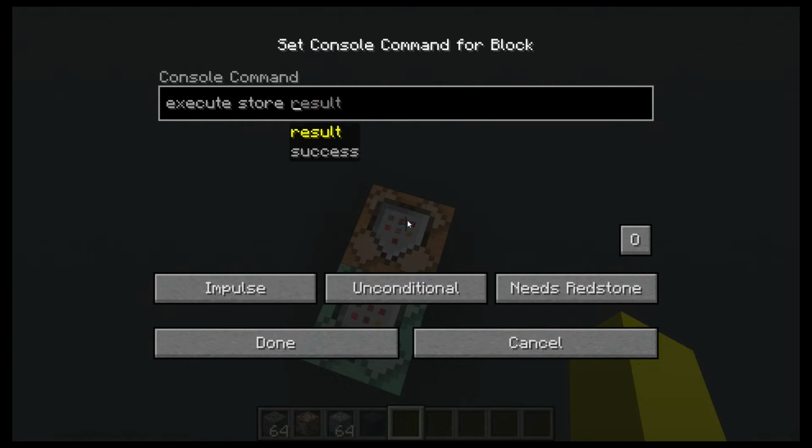We want to store the result. The difference between result and success is, if the command works, it's success. It will give you a 1 or a 0, 0 meaning it didn't work, or 1 meaning it did work. Result stores what you got.